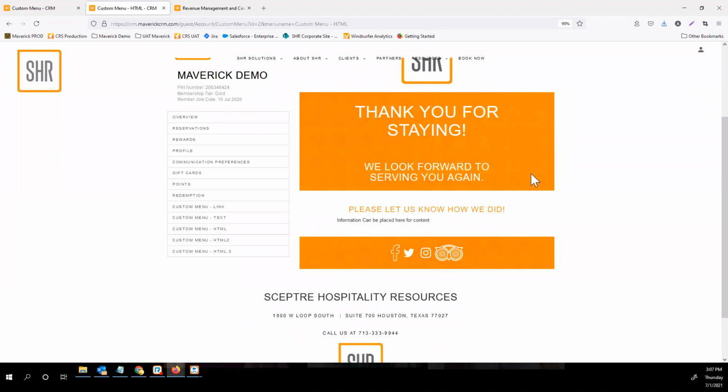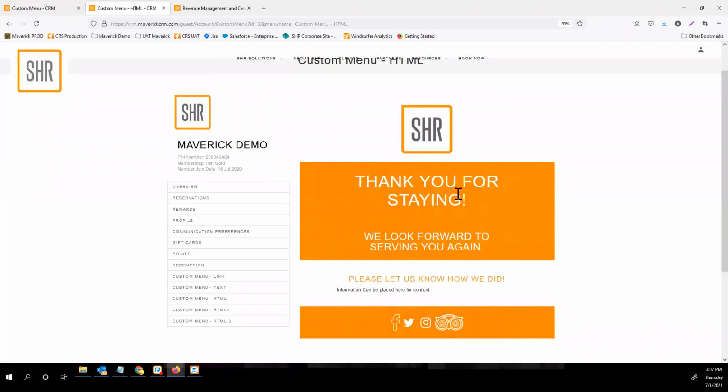Now, this is just here as a placeholder. In a real scenario, you probably wouldn't have a thank you for staying text, but I have pasted HTML in here just as it was from another page, and you can see how it's rendering.